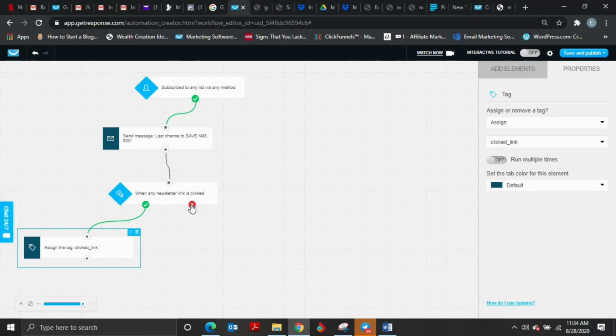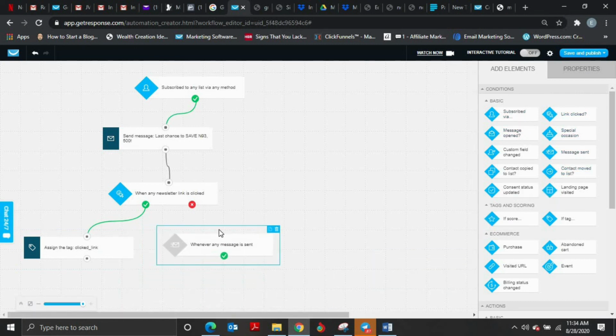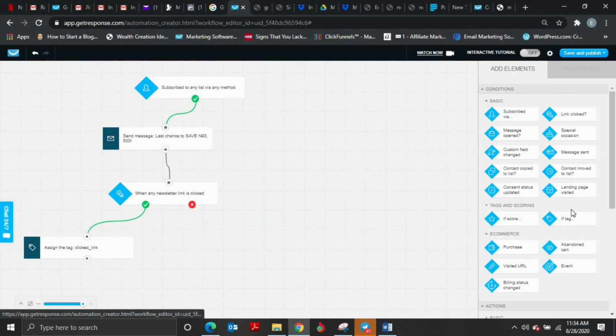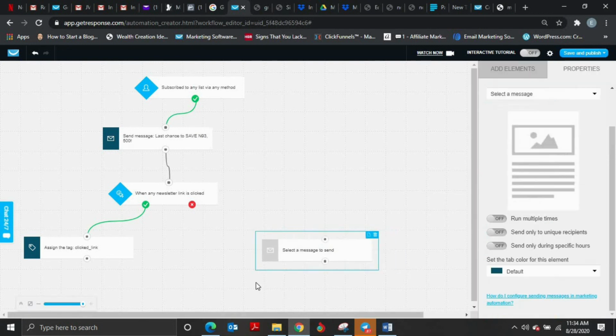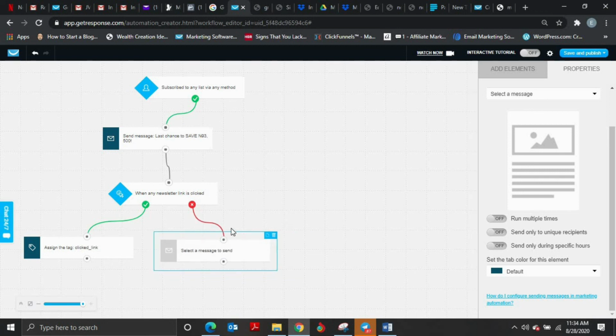Now if this person does not click the link, the people that click the link will go here, and those that did not click the link, I want them to be sent another email. So I'll say no, I want an action element: send a message, probably asking them, why didn't you click the link, what's the issue, trying to convince them to click the link, and all that. Now this is a simple workflow.